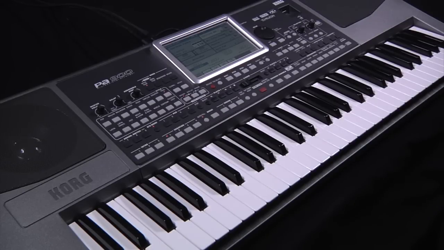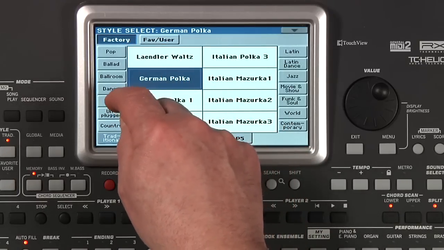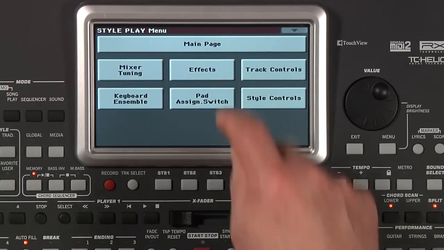Inside the PA900 there are 125 studio quality effects. To understand them better, let's look at how effects are incorporated using Style Play mode as an example. Rock category, Page 2, Latin Rock 1. Press Menu, then touch Effects.